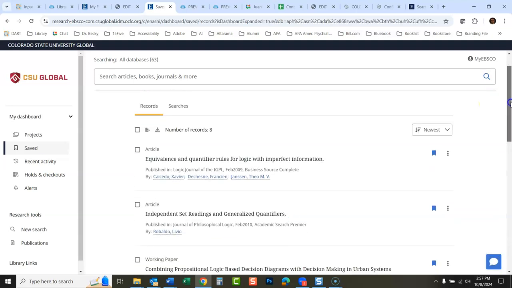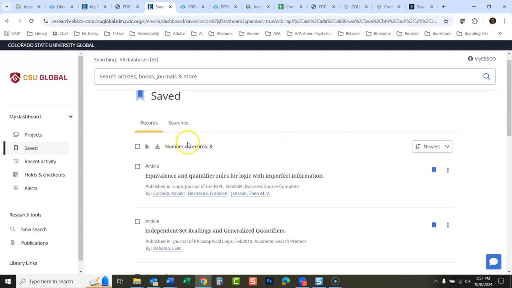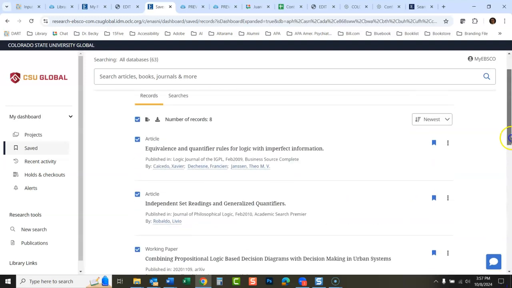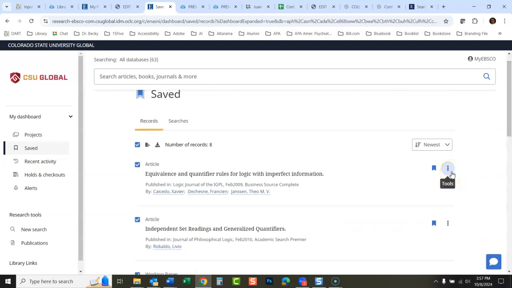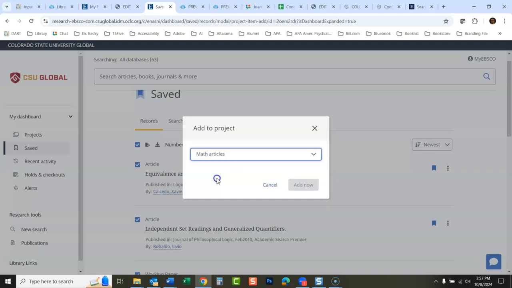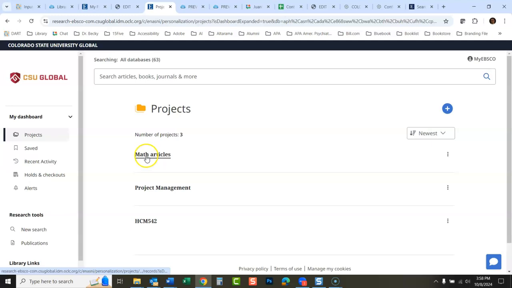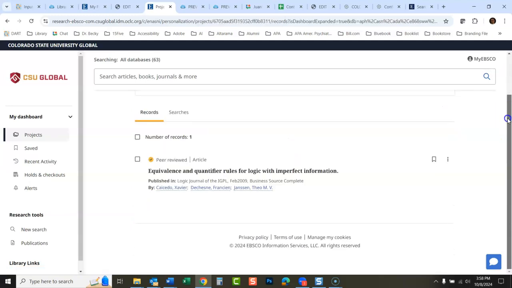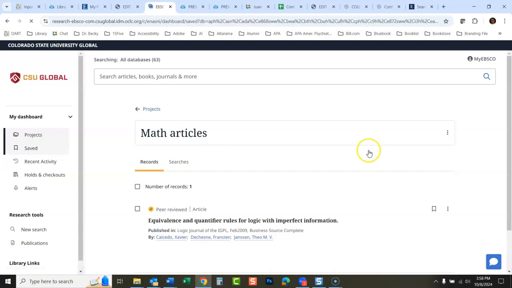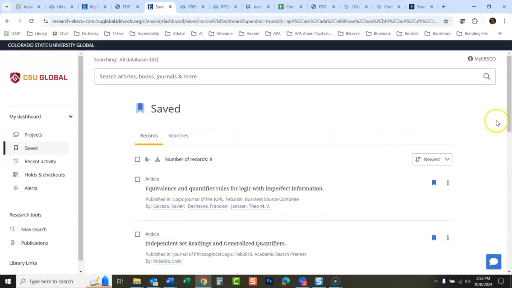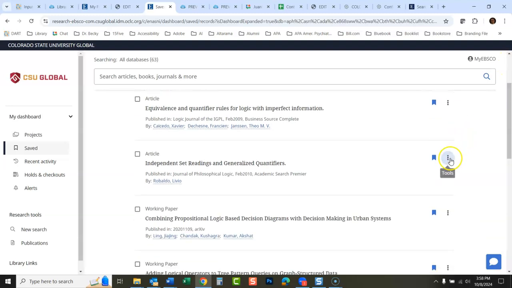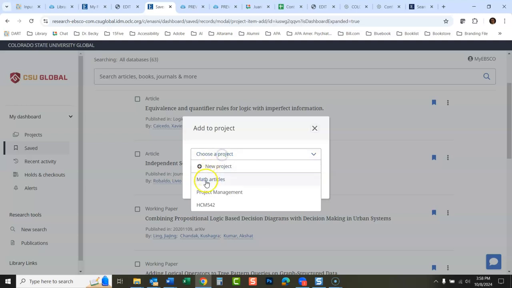Unfortunately, there isn't a global thing that I see. Maybe there is. Let's see here. If I click here, can I move all these over? I don't think there's a global way to move them to the project like the old way. Let's see, though. I'll move this one to choose a project, math articles. It probably just did that one. Let's take a look. Yeah, so unfortunately you'll have to go into each one of these articles one at a time and move them over, like that.